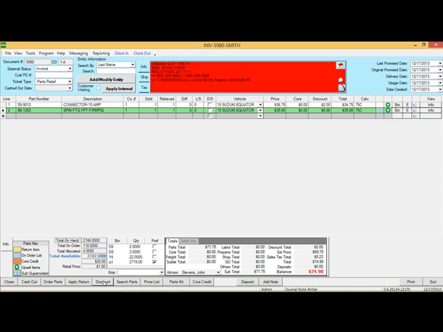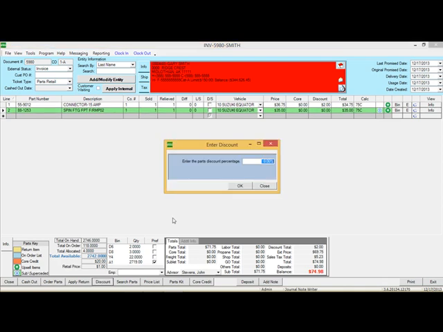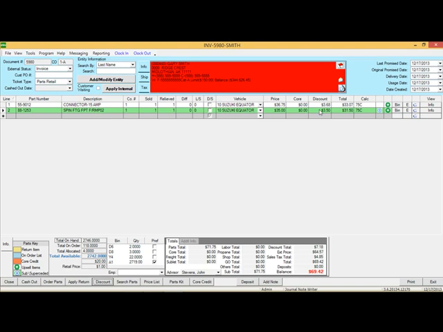If you want to give the customer a discount, you can click the discount button and type in 10%, and that will discount the entire ticket, which is different from the line item discounts.